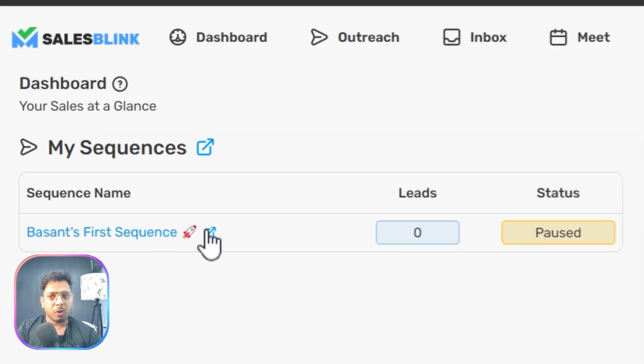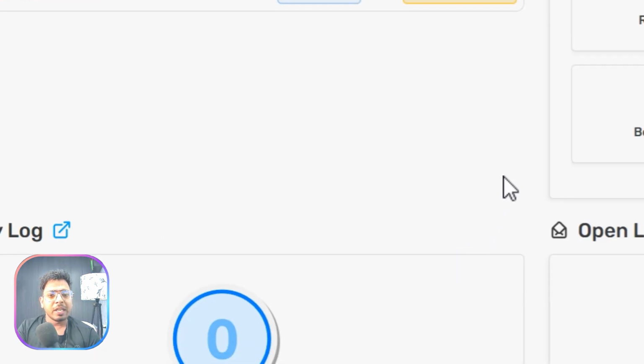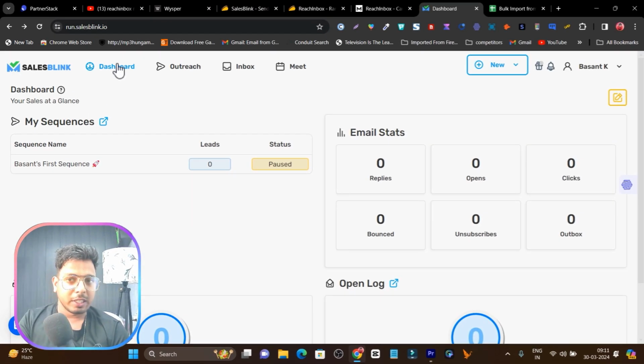So this is the dashboard of SalesBlink, and right now you can see there's a lot of data here on its dashboard. Basically this is the dashboard section.